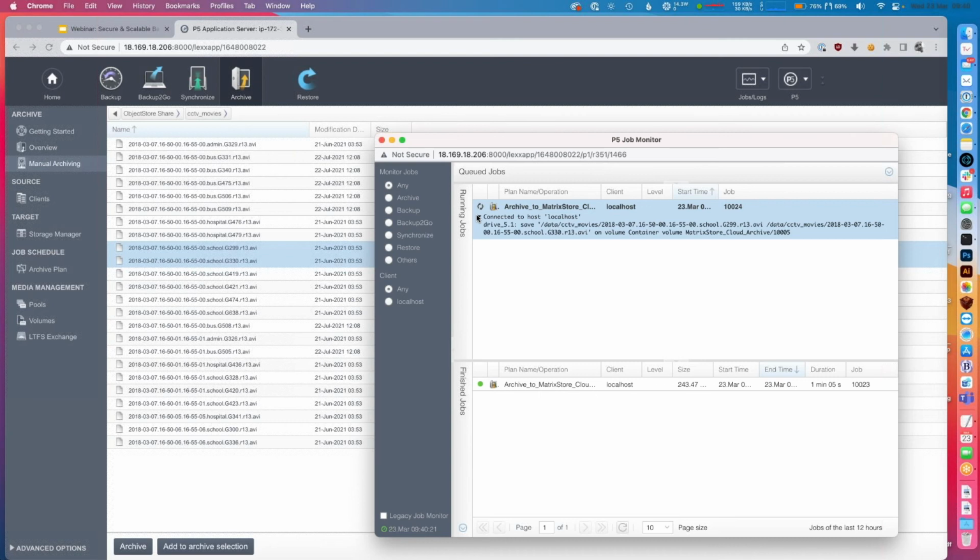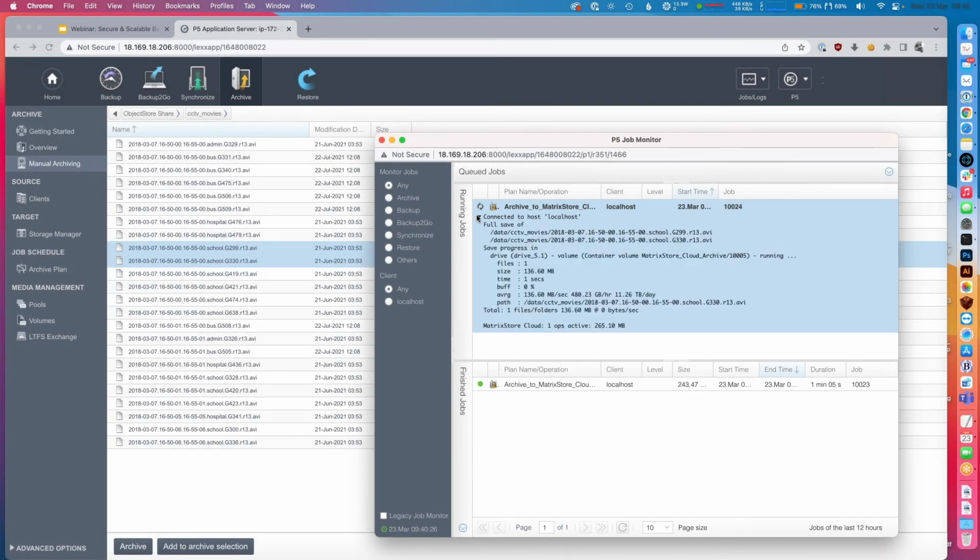So you'll now see a little spinning arrow indicating that job is live, and that will connect up to the S3 interface for the Object Store Cloud. And you can see we've done 7% of about 265 megabytes, and that will push the data up from this location.